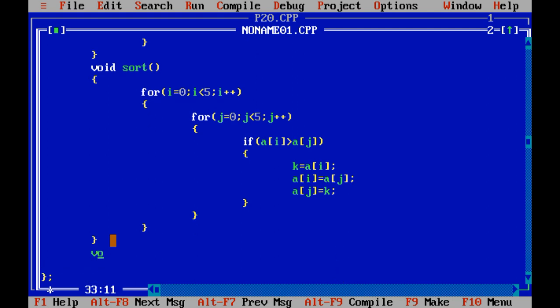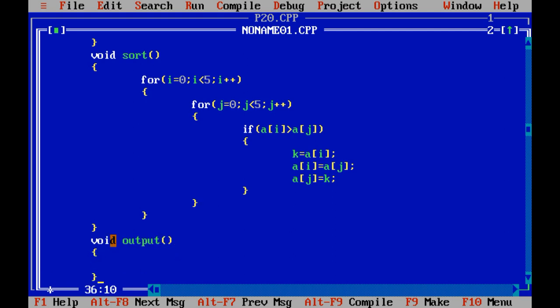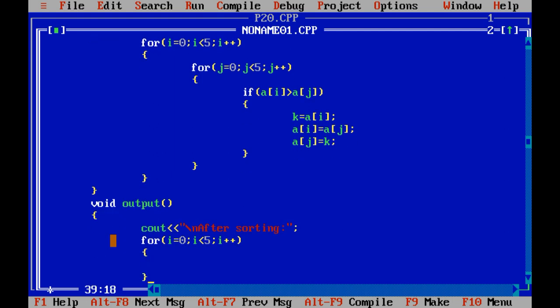Then one more function I need to mention, that is void output, because I want to print the sorted elements now. Cout \n after sorting, for i equals to 0, i less than 5, i plus plus, cout \n a of i.